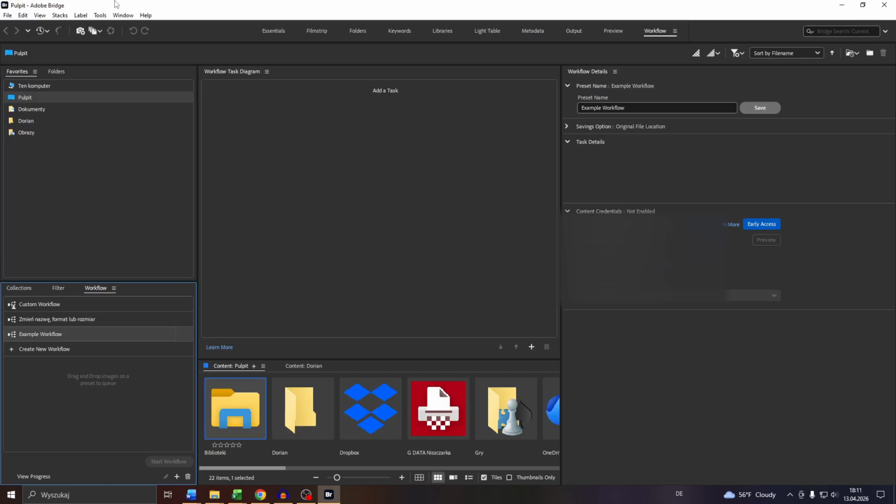So launch Adobe Bridge, log into your account, and to clear the cache you will need to select the folder first. You may navigate to the folders here at the top, or if you're for instance in one of the other tabs like workflow, you may use that tab here. Navigate to the given folder via the favorites or specific location or folder on your device.